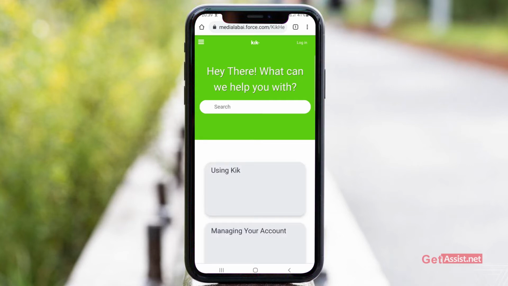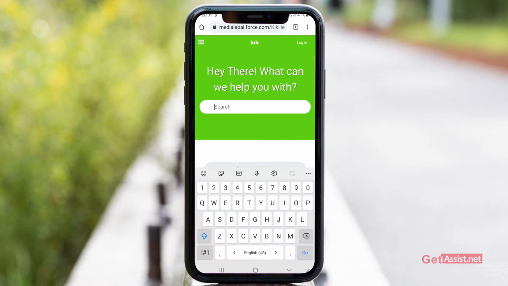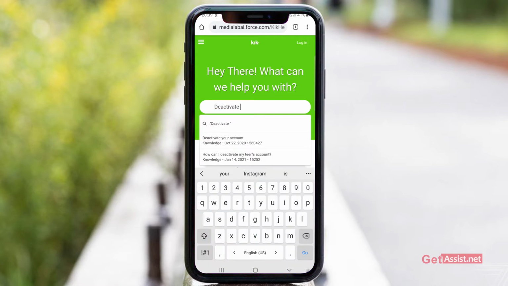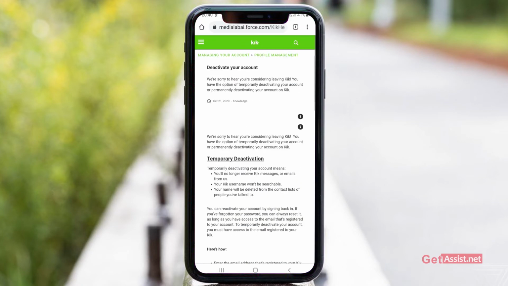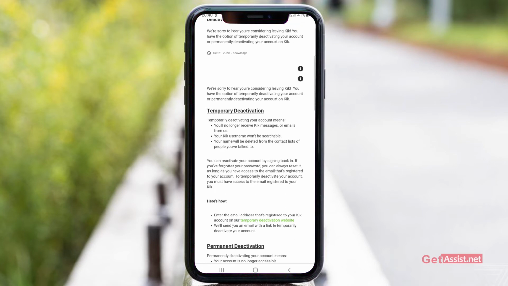Now here you have to simply enter that you want to delete or deactivate your Kik account permanently. So here I am going to write deactivate. It's coming up right here. You have to press this option, deactivate your account. As you can see, a lot of information is given here. You can also temporarily deactivate your account. If you want to come back to this account, you can temporarily deactivate it instead of permanently deleting it.